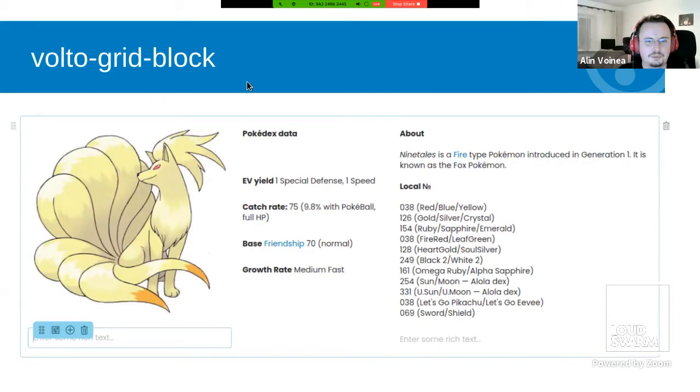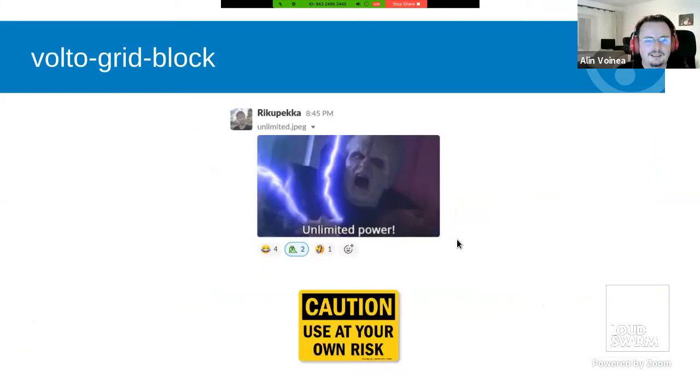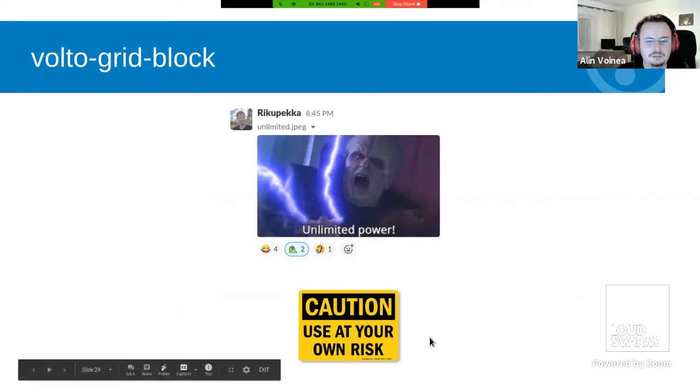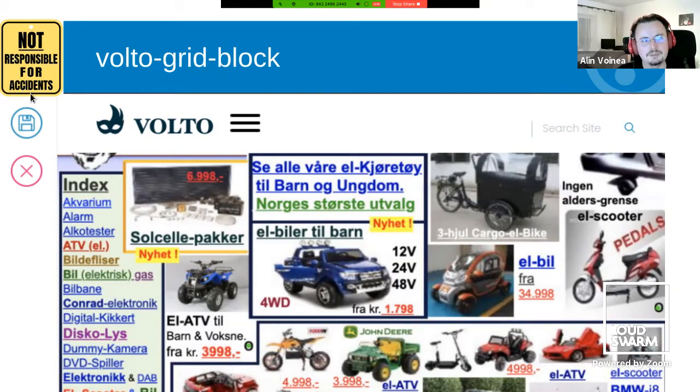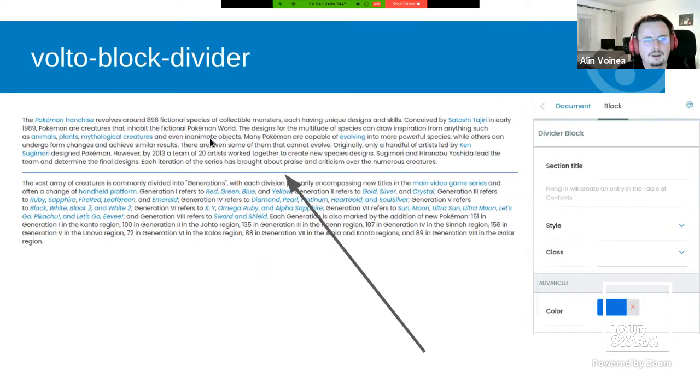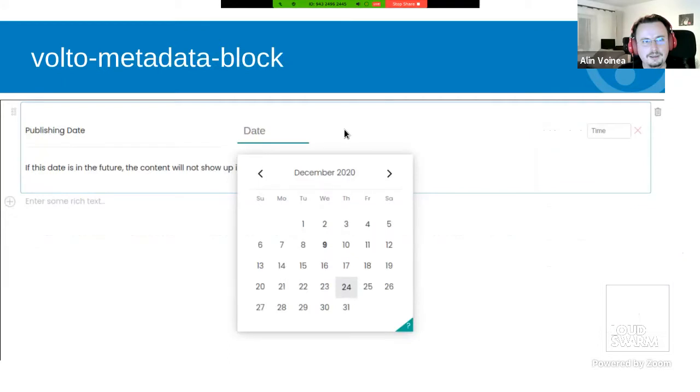Yes, the Volto grid block. You can do cool stuff with it. And it has unlimited power, so please use it at your own risk, because we are not responsible for this layout thinking. So yeah, I think you can do this layout with the Volto grid. Also the block divider, this one. Yeah, no, it's this line in between the texts. Yes, it's a line, but it's so powerful.